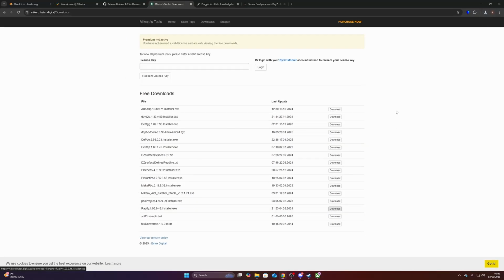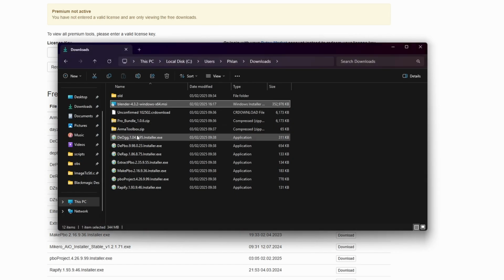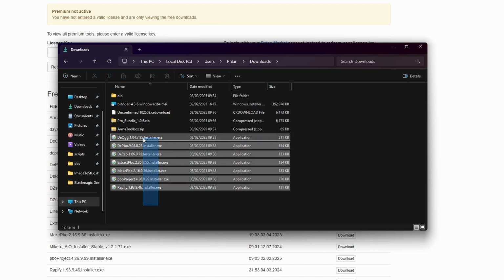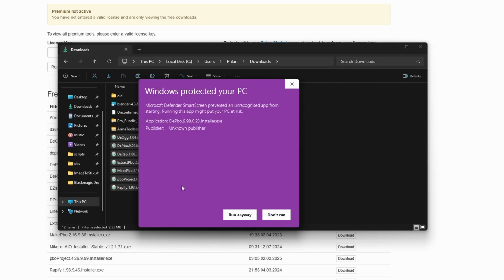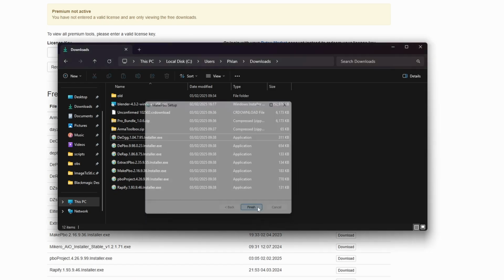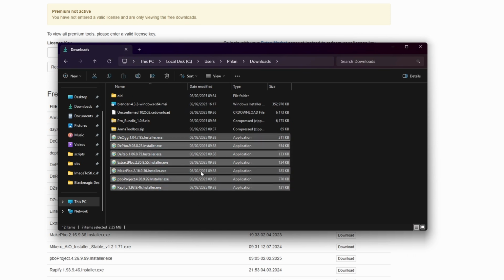So once they're all downloaded, go to your downloads folder. And then don't do what I did. I selected them all and pressed enter, which gave me a lot of pop-ups and stuff. So I'm going to fast forward all this step. And then you just want to install them one by one. Ignore everything I did here. I've messed up. So that's all finished. That's Mikeros tools finished. Everything's installed.